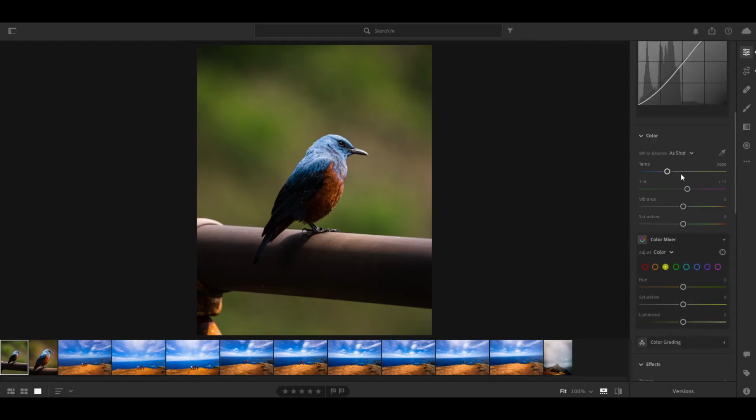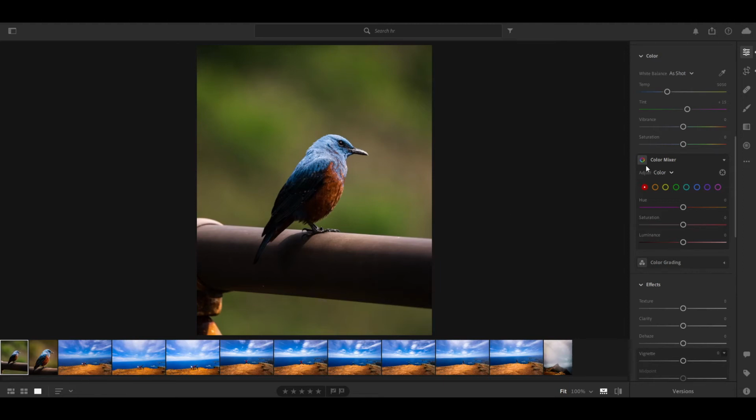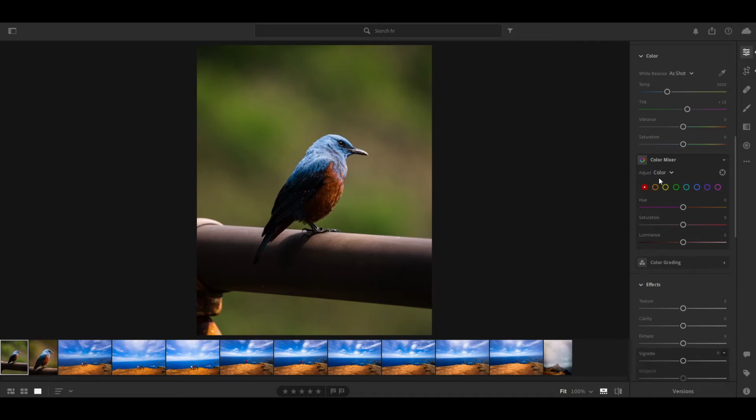Here you can adjust the temperature and the tint of the color. When you're editing photos, especially the colors, there's no correct answer. It depends more on your style and also what kind of feeling you want to give off with the photo. Obviously you don't want to edit the colors too much so that it looks unrealistic, but there's a lot you can do. Just changing the colors even a little gives the photo a completely different feeling.